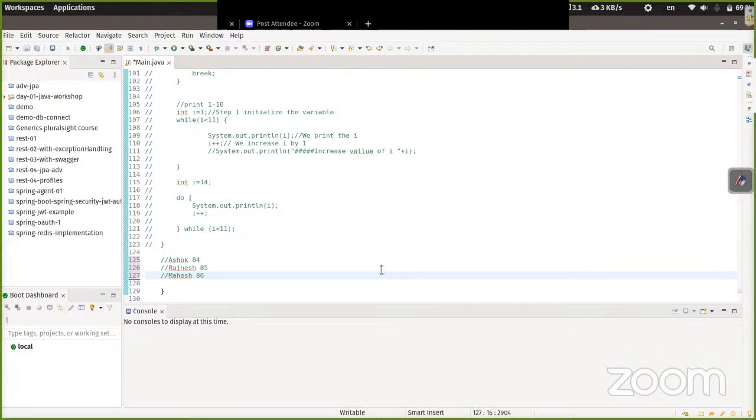Let me pick some more people. Let me put here the name of Surya. Surya is also in class and his roll number is 87. Correct. So let me take one more name. Let me take Abhishek.